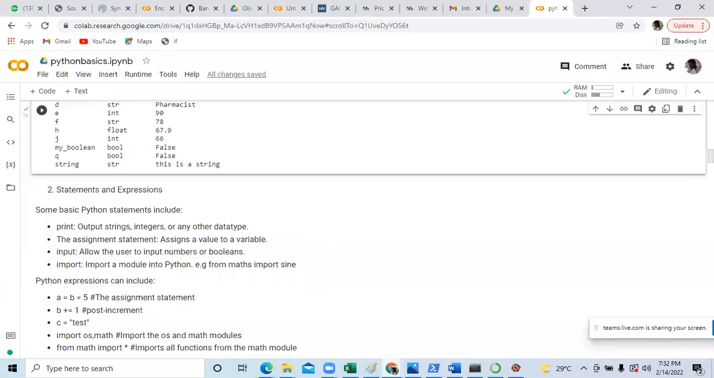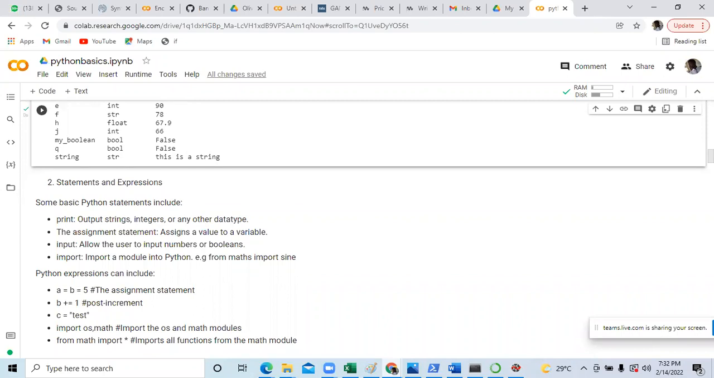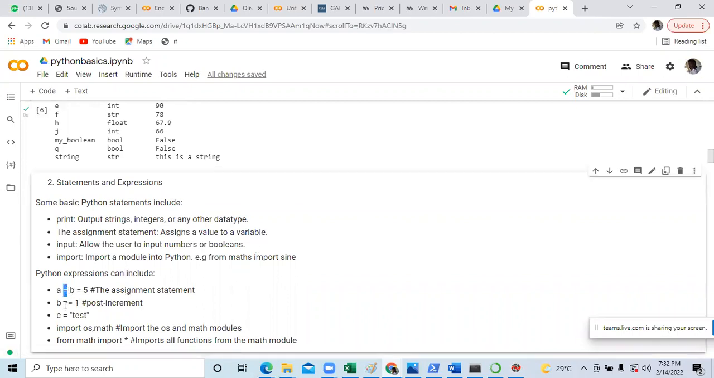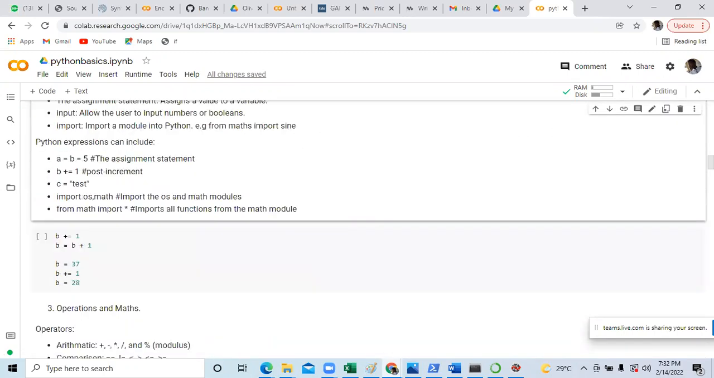And then Python expressions, once again. So we can have a normal equal to, which is called an assignment statement. We can have a post increment statement, which I'll show you an example of very soon, right? So import os, import math, import this. We use import to import modules and libraries, right? So do we have examples?